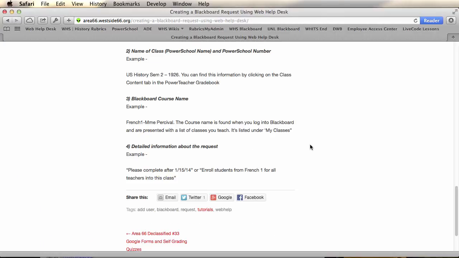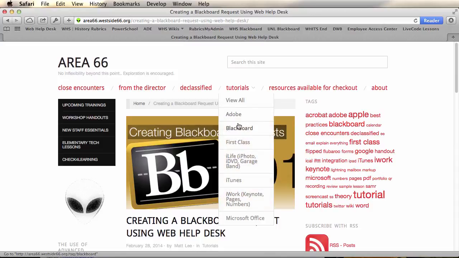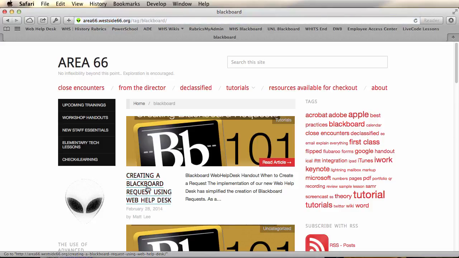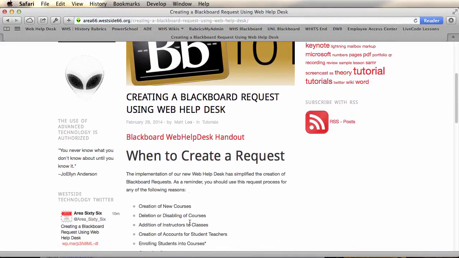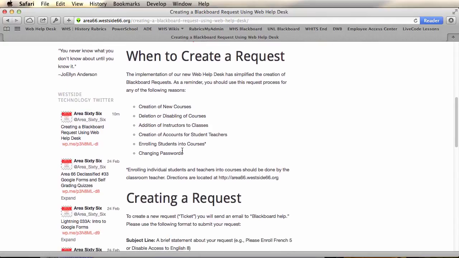So once again, if you have any questions about the new method of creating a request in Blackboard, simply go to the Area 66 webpage, go to Tutorials, select Blackboard, and you'll be able to download a PDF that you can save or reference the web version here of things required to submit a Blackboard request.